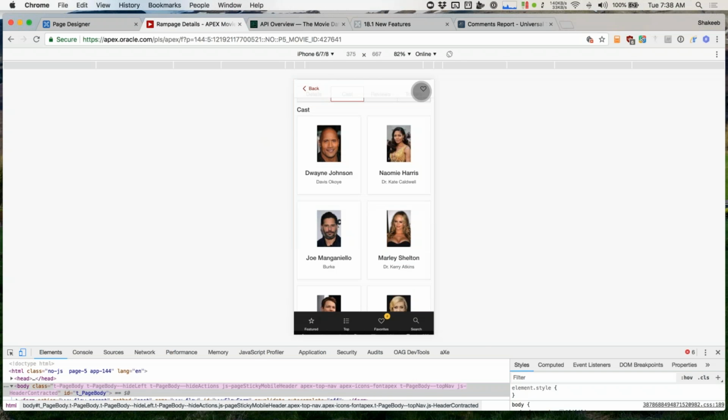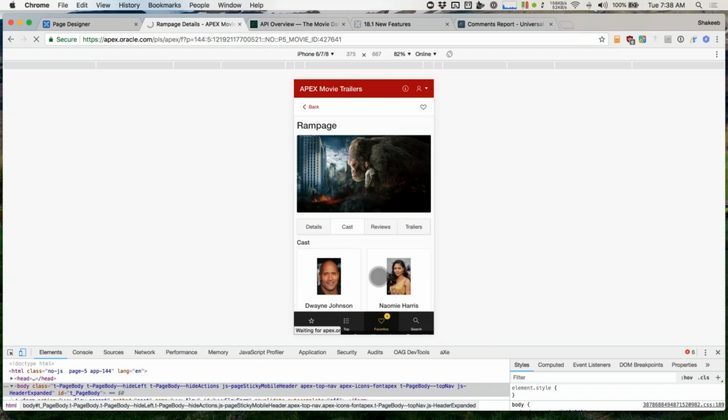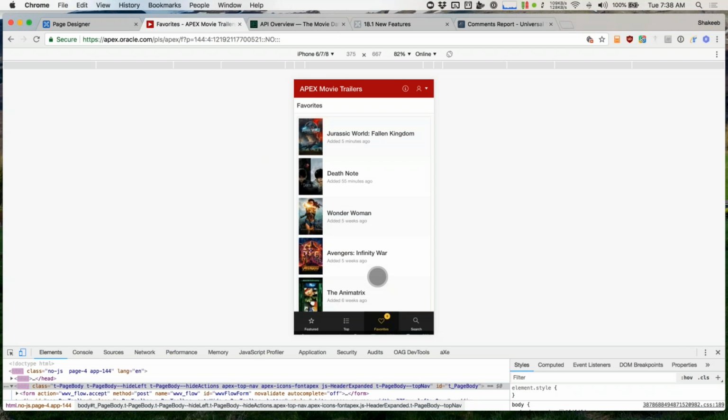So let's go and favorite this movie. And you'll notice that this toggled up, right? So this favorites counter right here, it says 7 now. So if I uncheck this, it'll say 6. A very simple dynamic action does that, but it provides a better mobile experience. Okay, so let's go to favorites. And here's all of my favorites.